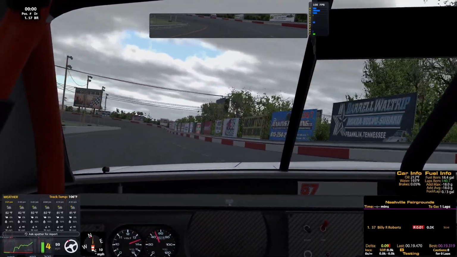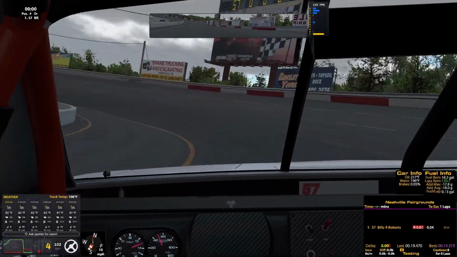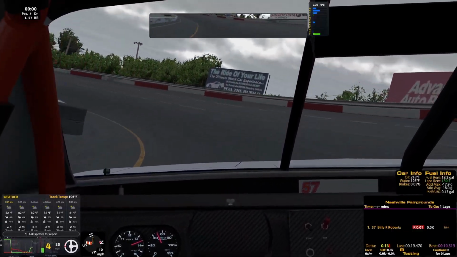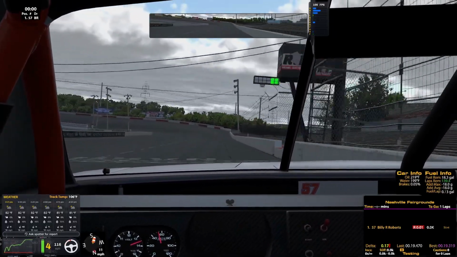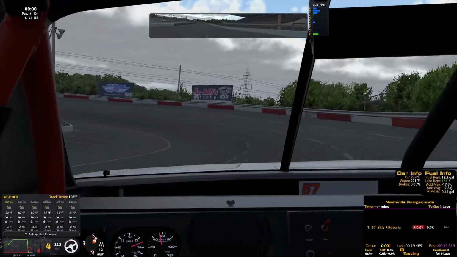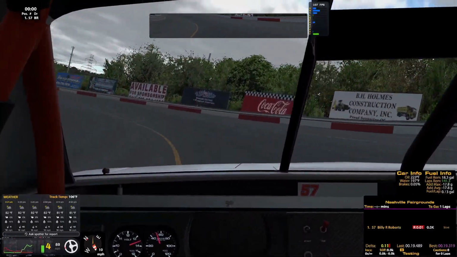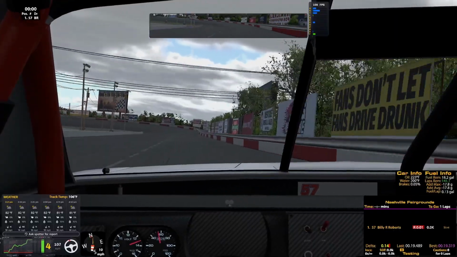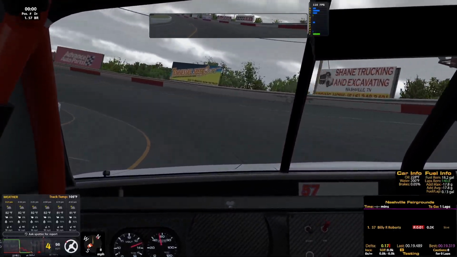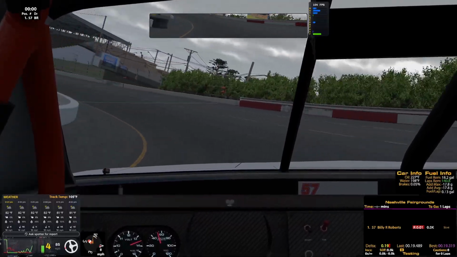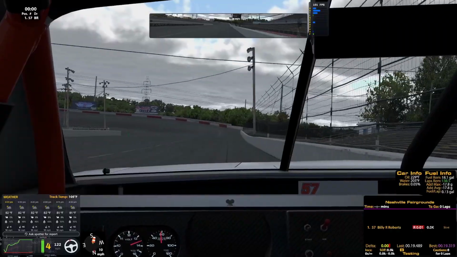So it does drive different. It seems much tighter on entry. Chip is much better now. It's not chipping until we get to the lifting point. It's still got a little bit of a chip, but it's not allowing us to drive deep into the corner.